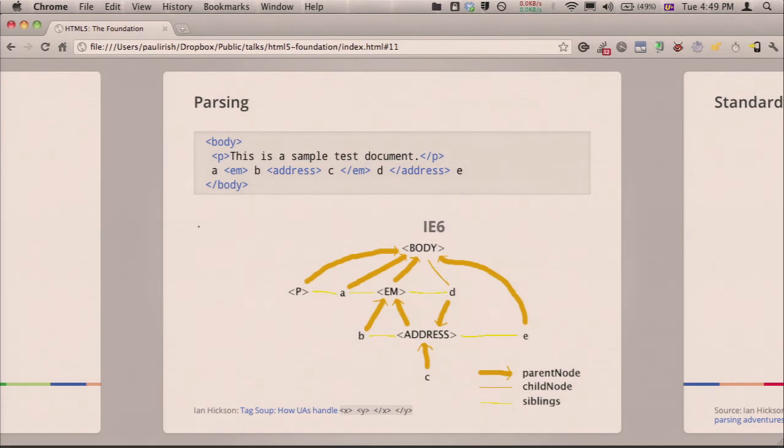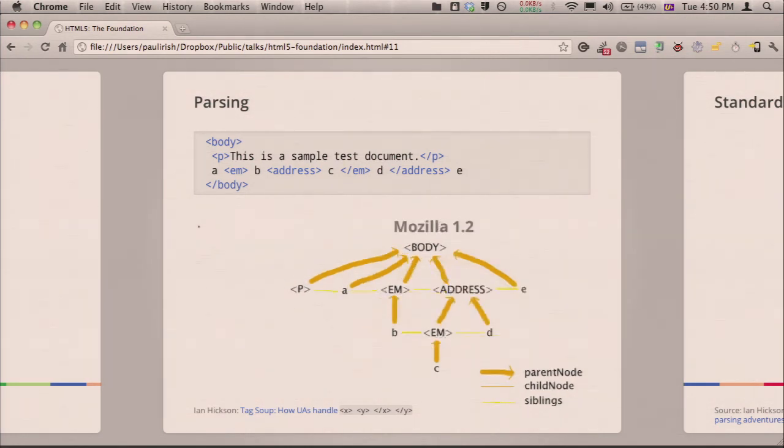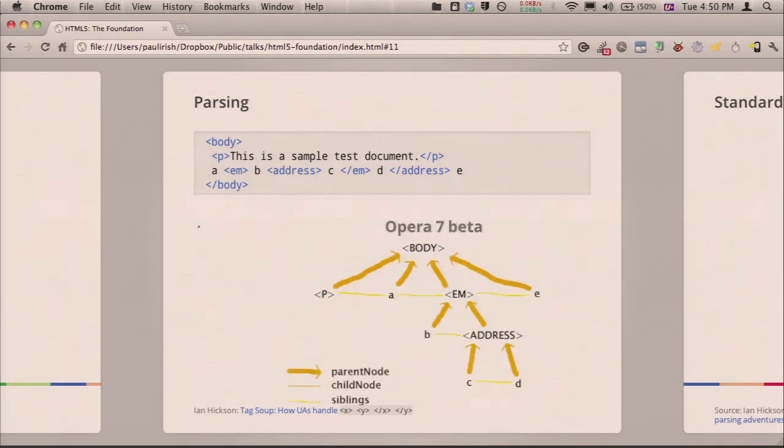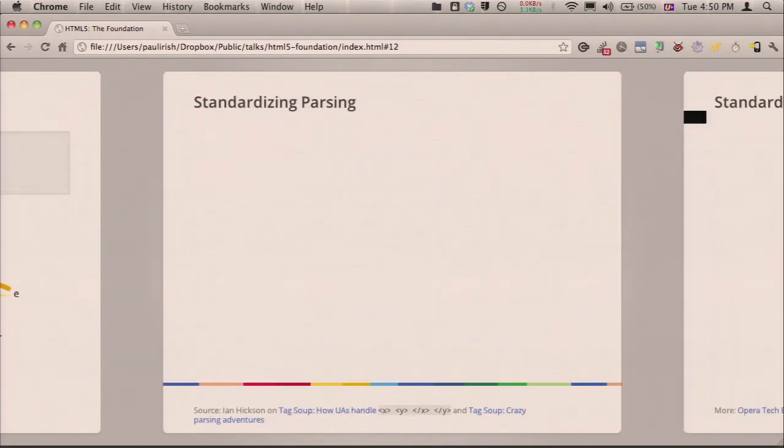Looks good. So basically, we have the P and the M are siblings, and the address is a child of the M tag. Cool. Over in Mozilla, the M and the address are siblings, but then there's another M element that's also a child of the second address. Okay. And then Opera was different because the address is just a child of the M. So clearly, not much interoperability here. But that would be nice, right?